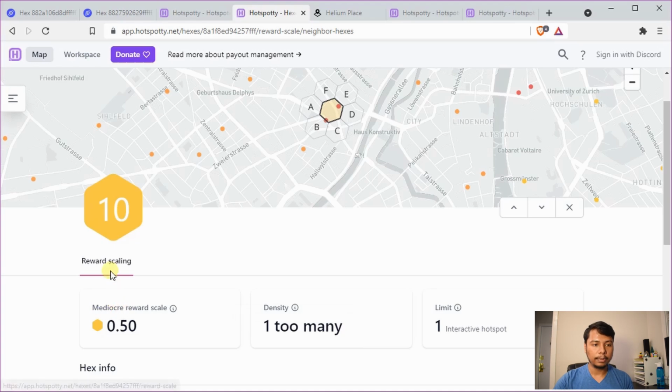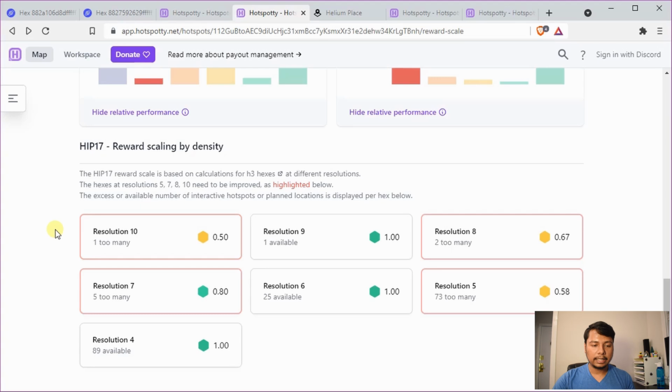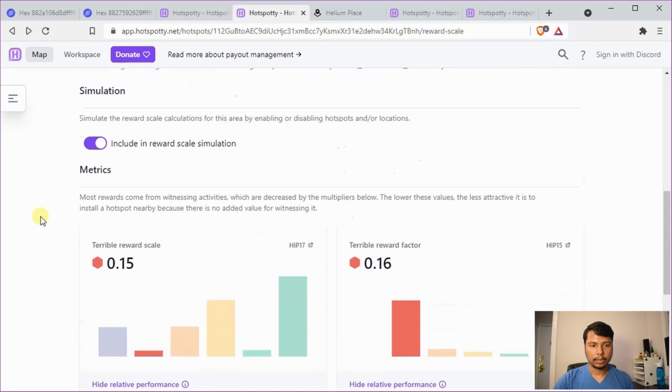And to compute the final reward scale, you have to simply multiply to get the final or net reward scale or transmit scale. You have to multiply the reward scale at all different resolutions. That will give you the final reward scale.